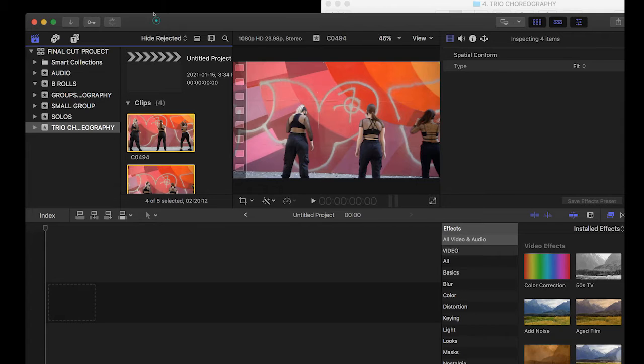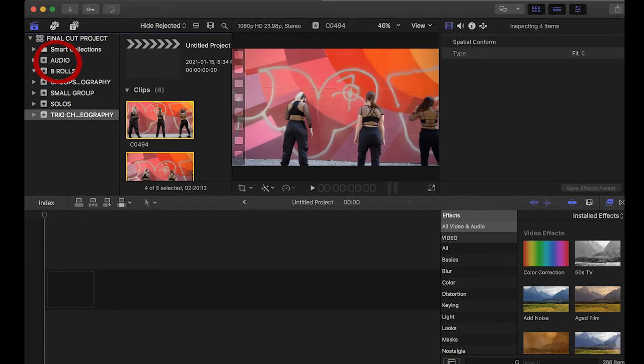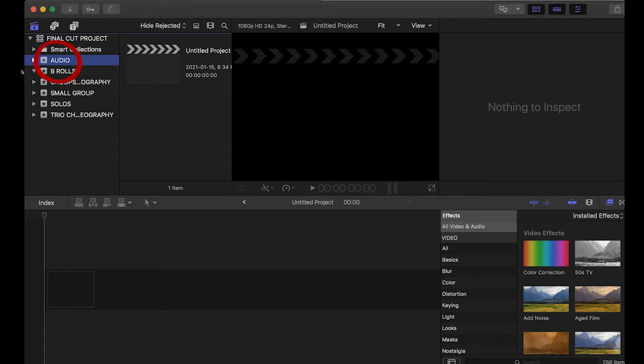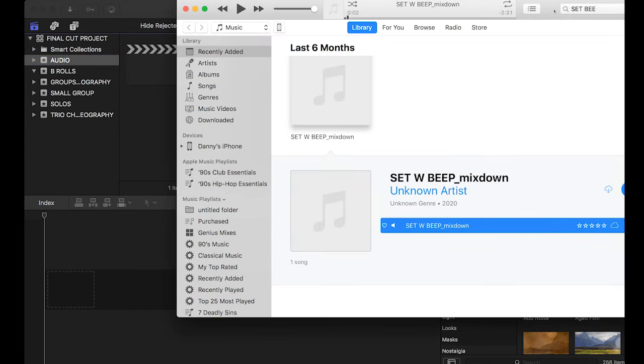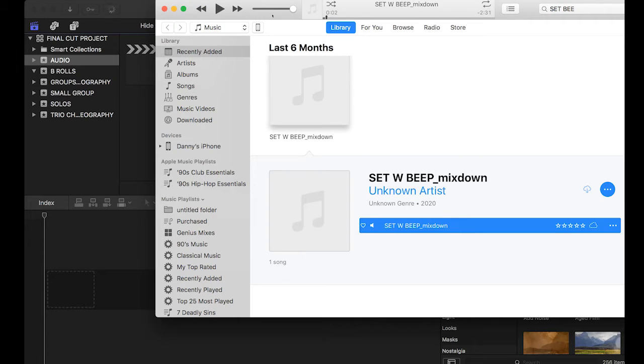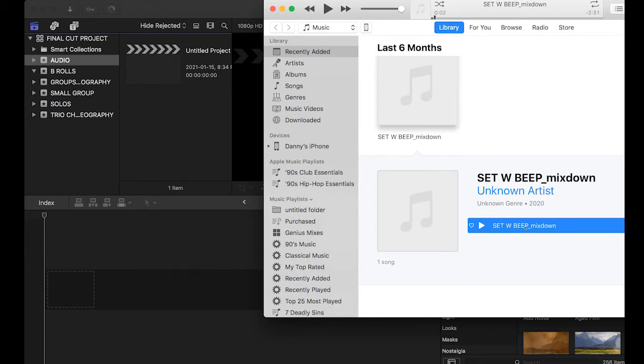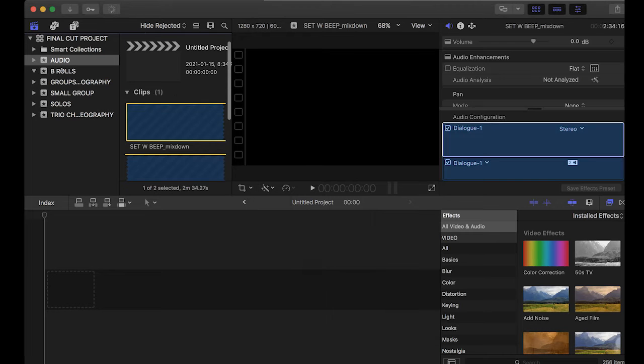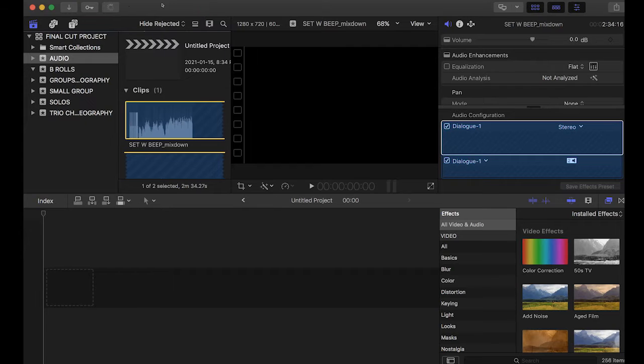So now the last thing we need to do is add our audio. For my audio, I'm just gonna go to my iTunes. I already have my song set up right here. So basically I'm gonna do the same thing. You can actually drag it right from iTunes, and there it is. That's my song. So now we've got everything organized right here.